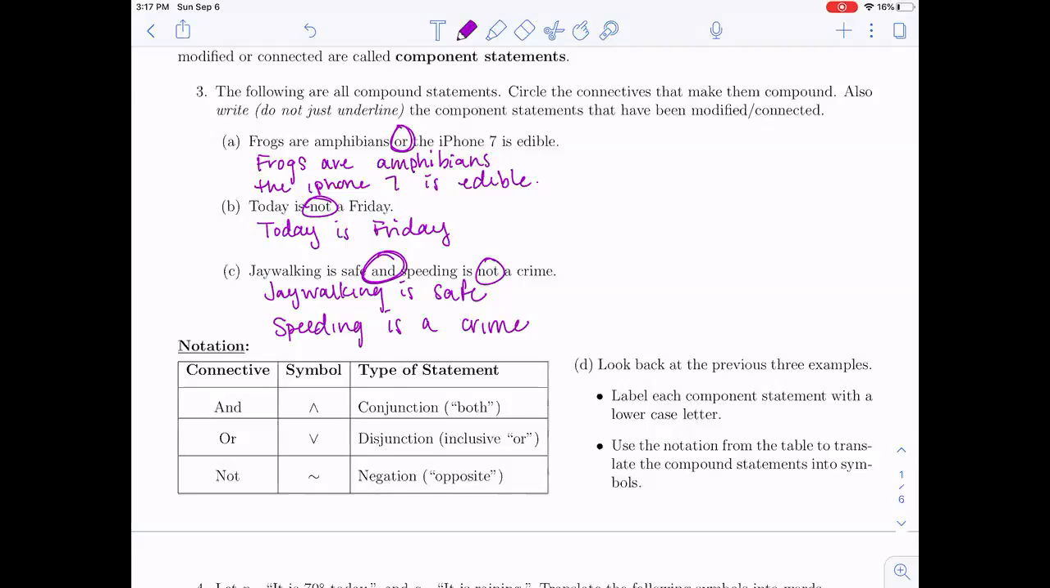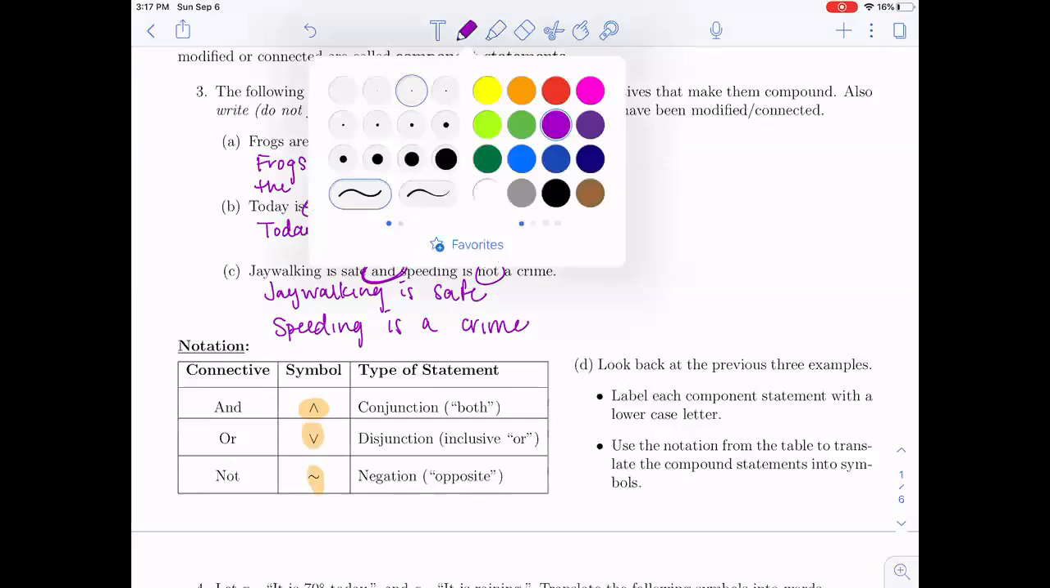Okay. So we have this table here where and is given to us by this symbol that looks a whole lot like the intersection symbol, right? And then we have the or symbol, which looks a lot like a union, and then the negation, or the opposite. So what we're going to do is look back at these three examples, A, B, and C, and label each component statement with a lowercase letter.